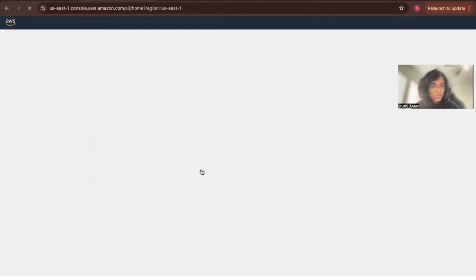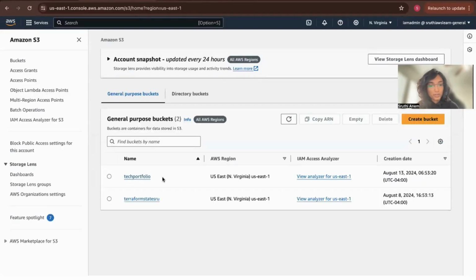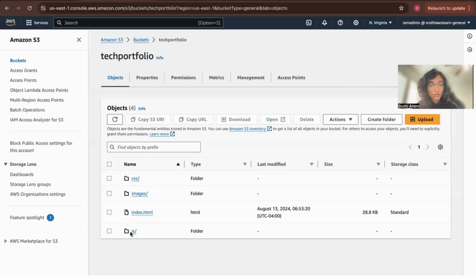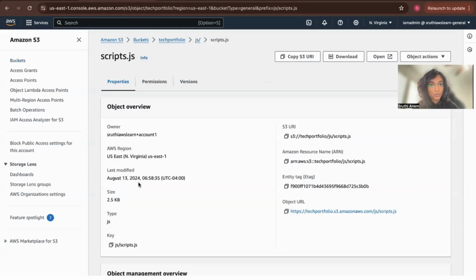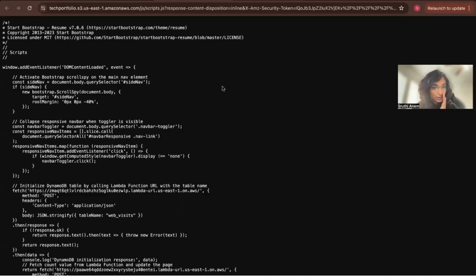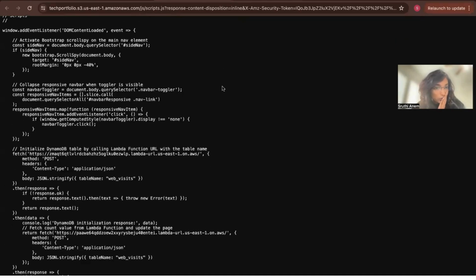Finally, in S3, the tech portfolio bucket is back, which includes all the assets, and it has been updated. If we look at the JavaScript code now, you will notice the URLs are updated here. In our code, we have the variables lambda_function_URL and initialize_function_URL. Those URLs have been updated, and the DynamoDB table name is also updated. So that's about it.